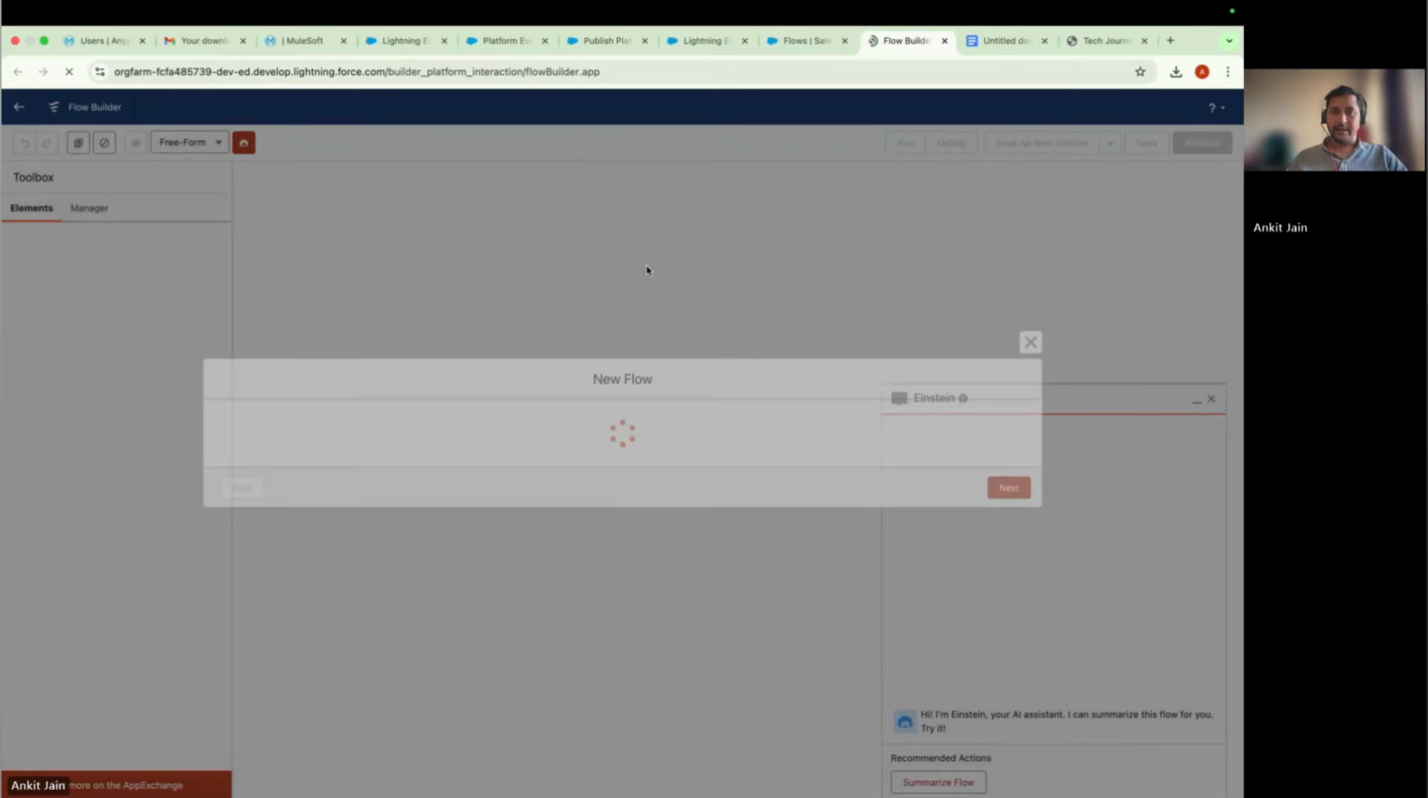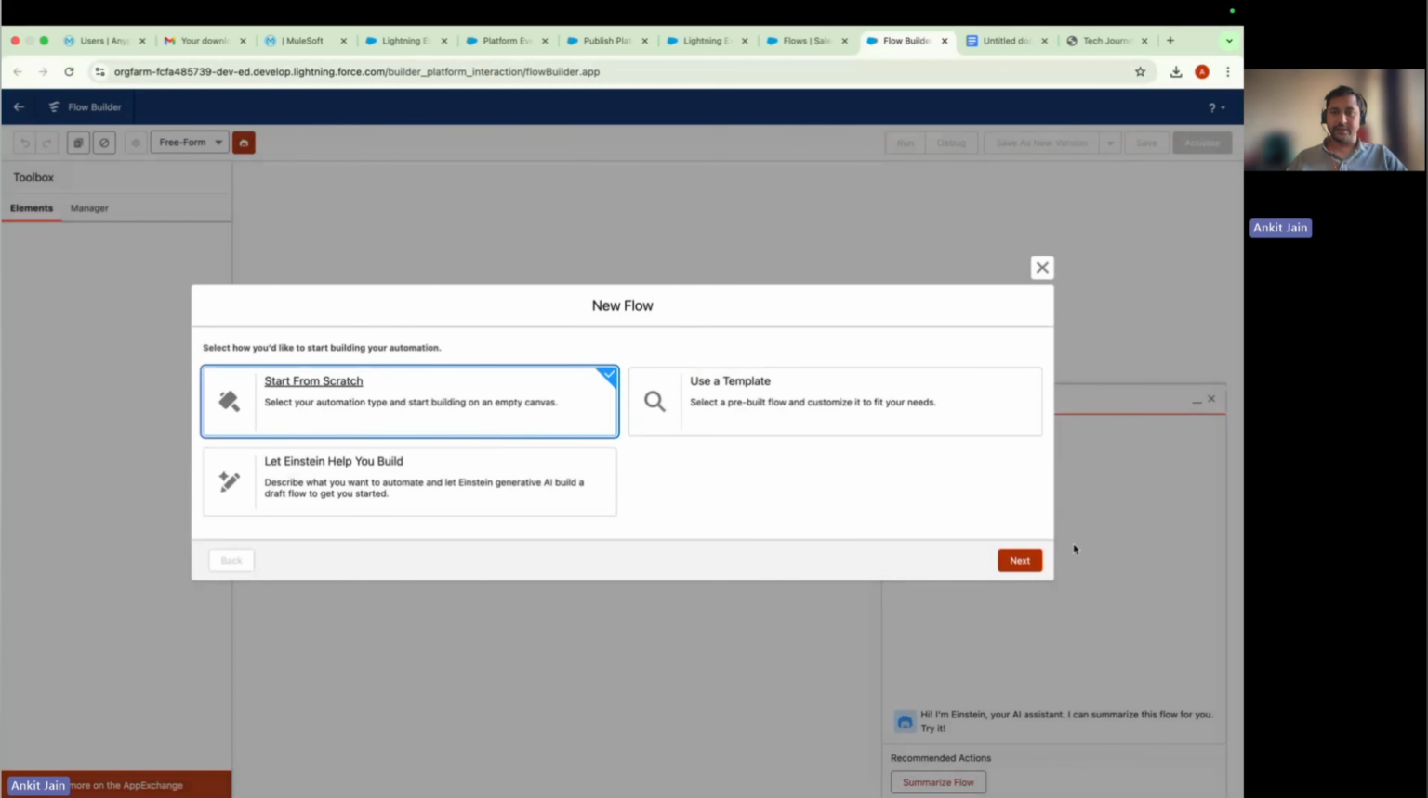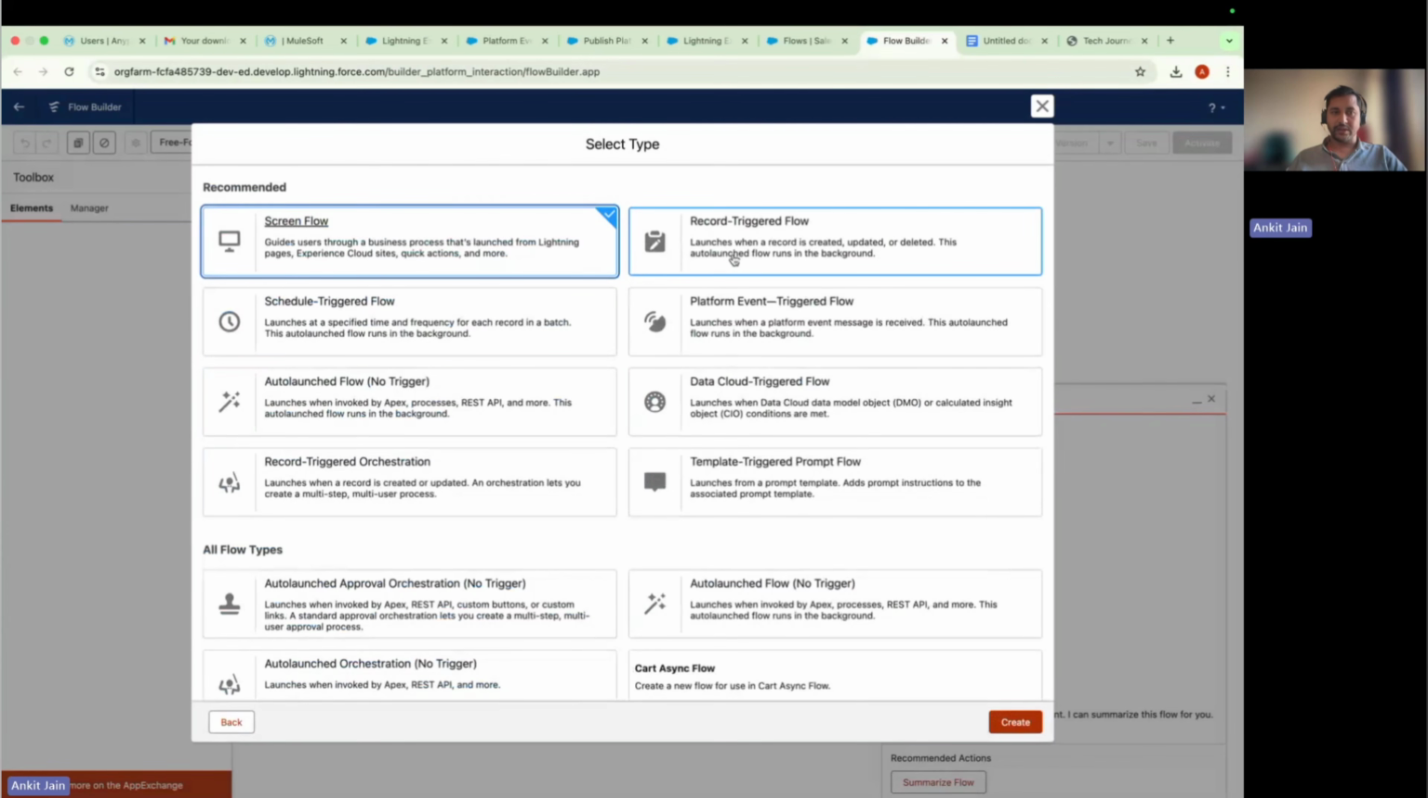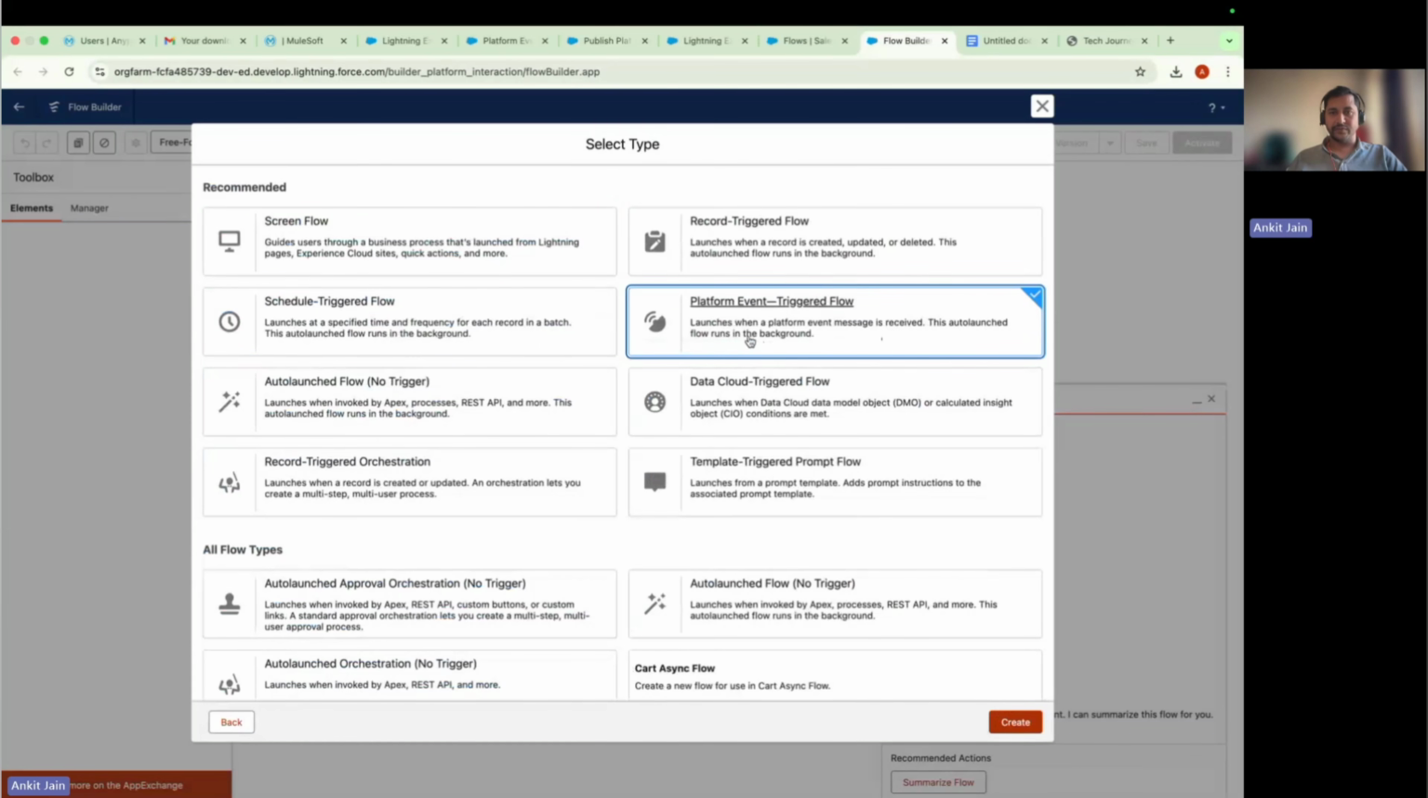So again, I'm creating a new flow to subscribe to the platform event, and here I'm starting from scratch. Whenever we have to do the subscription for the platform event, we should always go for the platform event triggered flow. This flow will automatically launch as soon as the platform event is received. Again, this is an auto launch flow, which always runs in the background without user interaction.